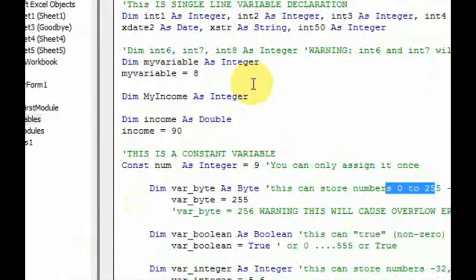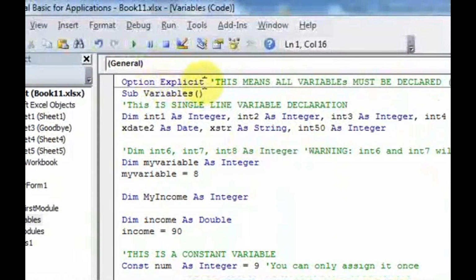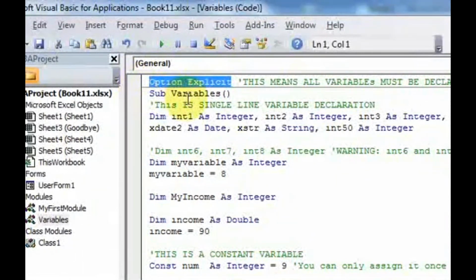The main things to remember are: always declare your variables, so always put option explicit, because that will prevent you from having programs that are slowed by having large variables that take up a lot of space on your hard drive.